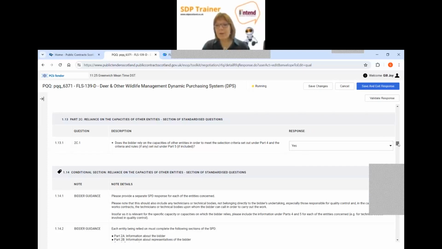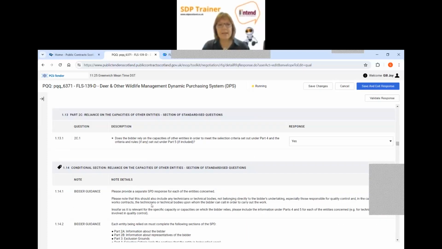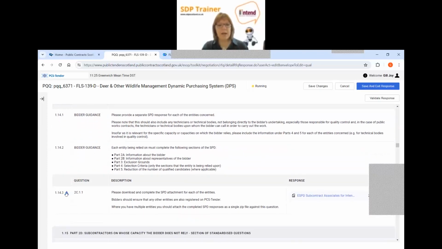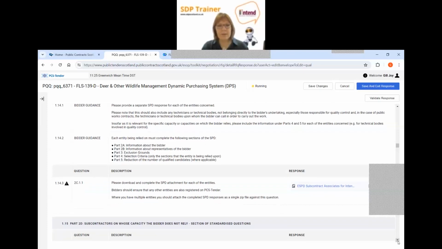Then in the form further down, it says, can you please provide a separate SPD response for each of the entities concerned? Just a little bit further down is this little triangle with the black. If you click on that, that's what will open up the SPD form that your other partners need to fill in. So anything that's got that little triangle, you need to watch out for. So that's in part 2.